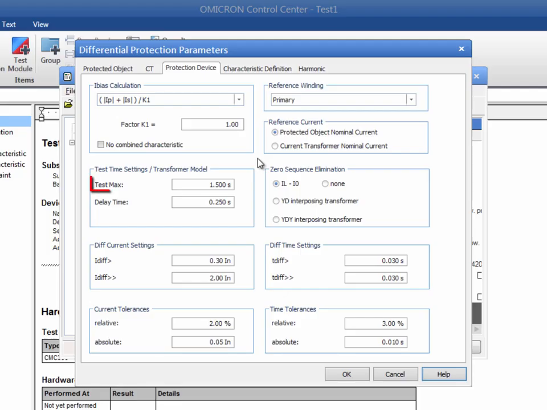The maximum test time restricts the time for each shot to protect your relay. The delay time is the time in between consecutive test points. It is used to give the relay time to reset. Next, we have to specify the current settings. Therefore, we have to look at how the characteristic is built.